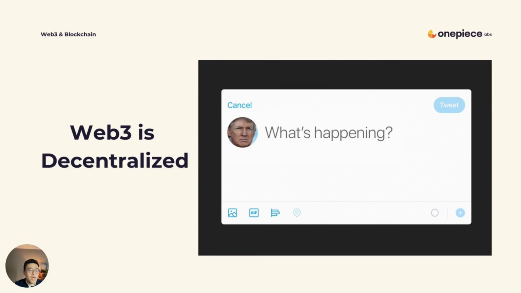I'm gonna talk a lot about decentralization during the program. This is my most favorite feature of Web3 and blockchain. Web3 technology offers a new way of running the internet that spreads control over its users, rather than letting big companies like Twitter and Facebook hold all the power.